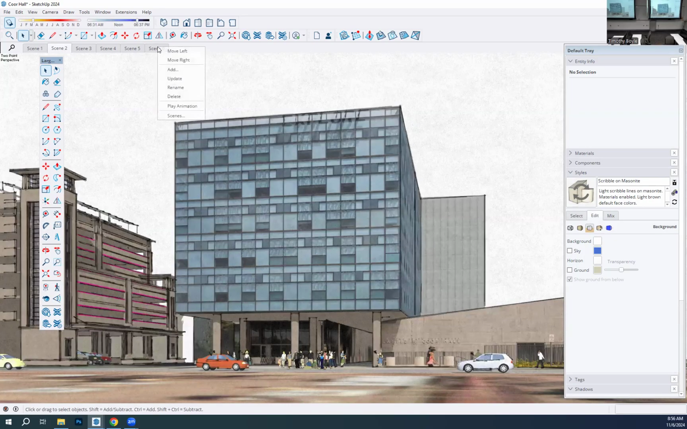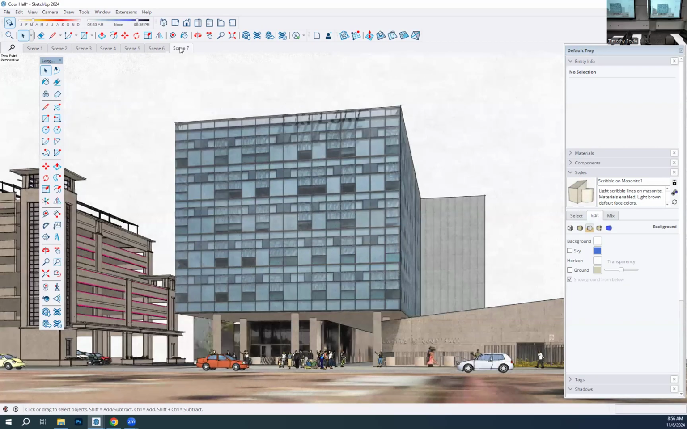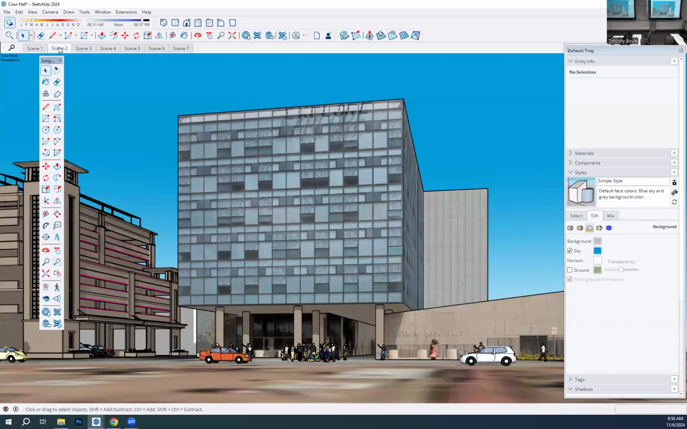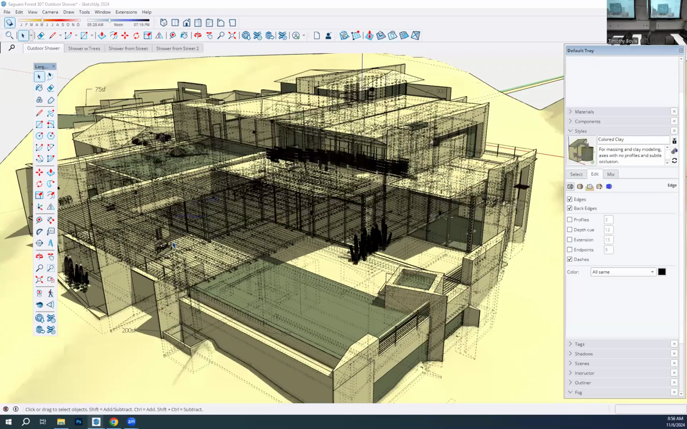But then I would save this one. So I'm going to save it as a new style. Yes, and create the scene. So now scene 7 is like that, and scene 2 is the old version. So I have both options. So it's good. I'll have that one at the Higbee's house.